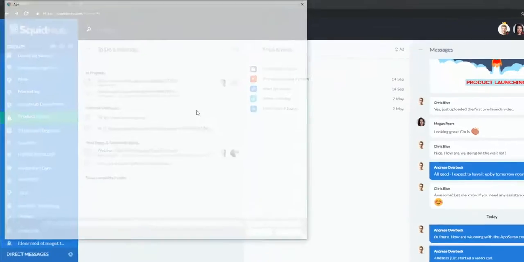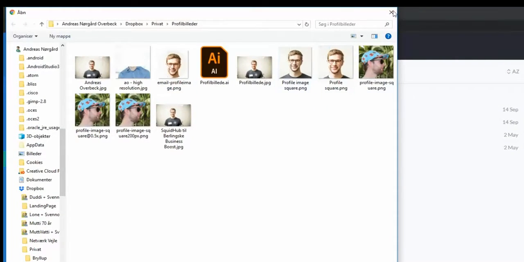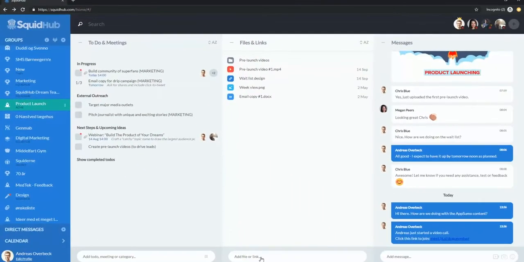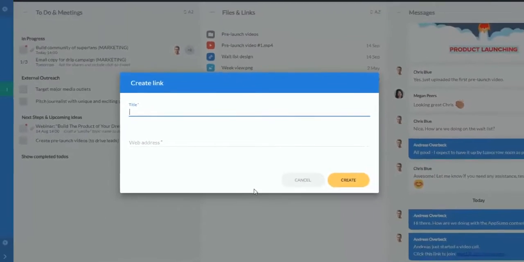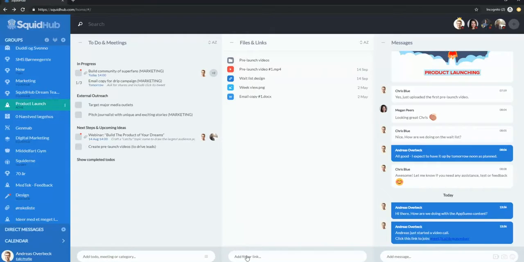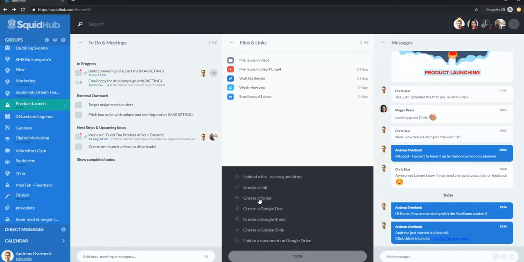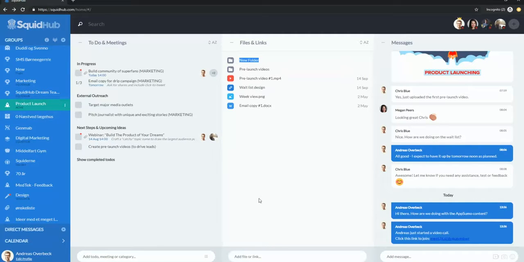Next, SquidHub acts as a central hub for all of your files, no matter where they are stored. In the Files and Links column, you can upload files, create a new Google Doc and Sheets right there, and share links to websites and articles, as well as documents on Google Drive, Office 365, and Dropbox.